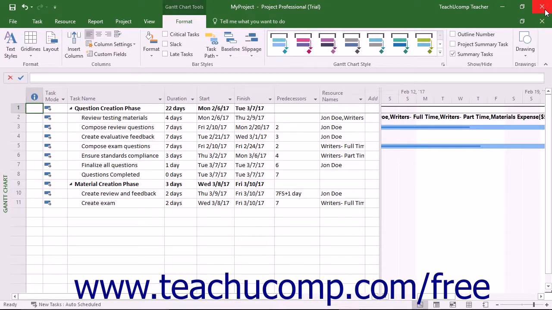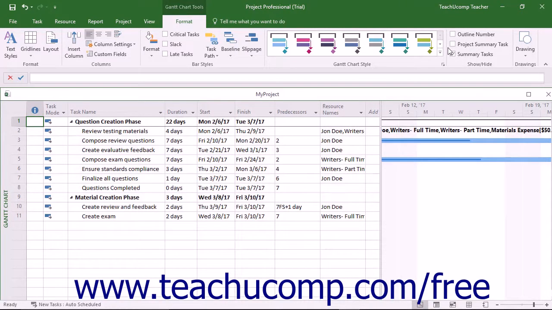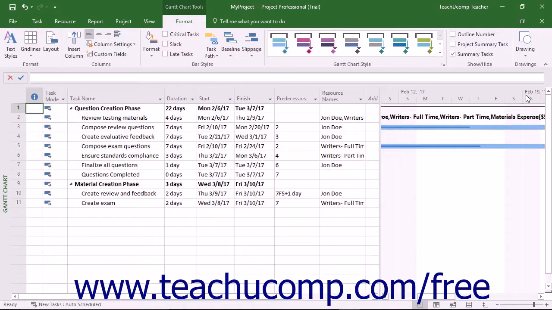Also note that these buttons, with the exception of the Minimize button, are duplicated within the project window inside the application window. Here you use them to control the size of that window within the application window and close the project file window without exiting Project entirely.